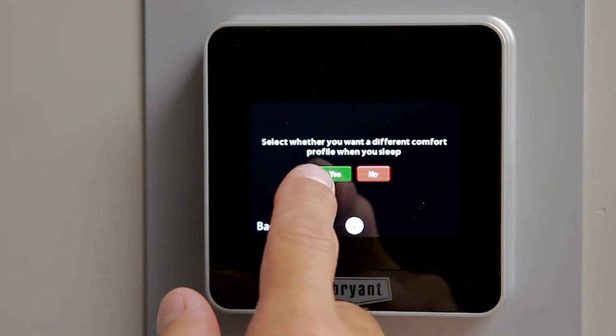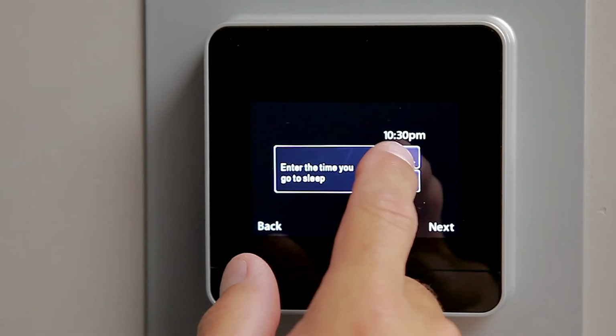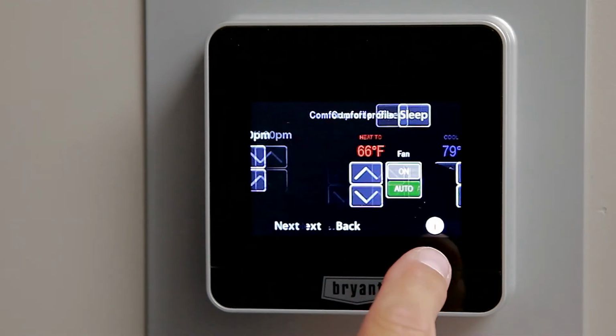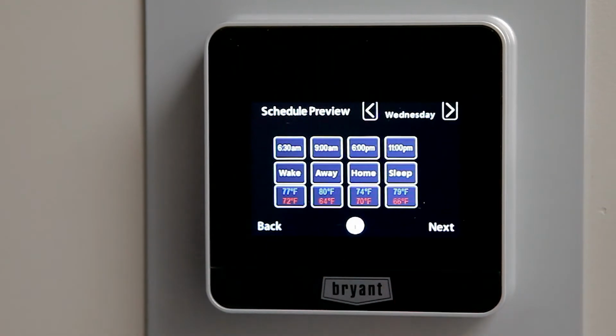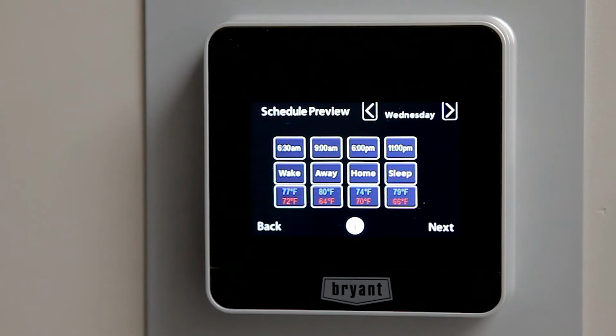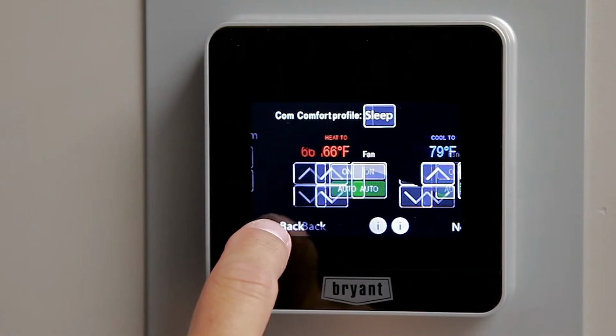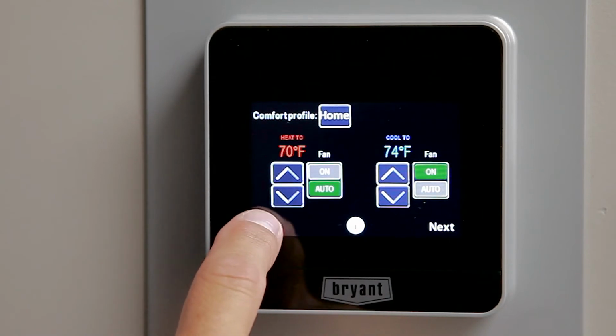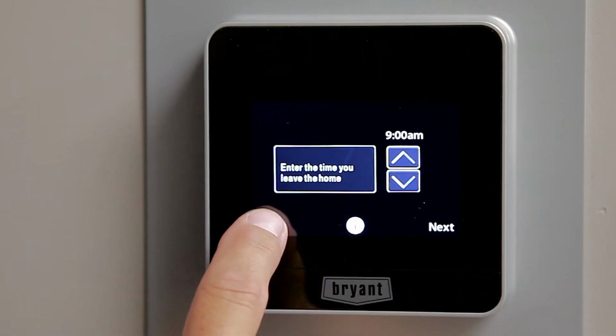And do I want something different when I go to sleep? Hit yes. Well, I'm going to go to bed at 11. Hit next. It's going to confirm that. There you go. It just programmed my whole schedule for the whole week. So it's that easy, okay? I'm going to go ahead and back all the way out of this real quick so it doesn't save that.